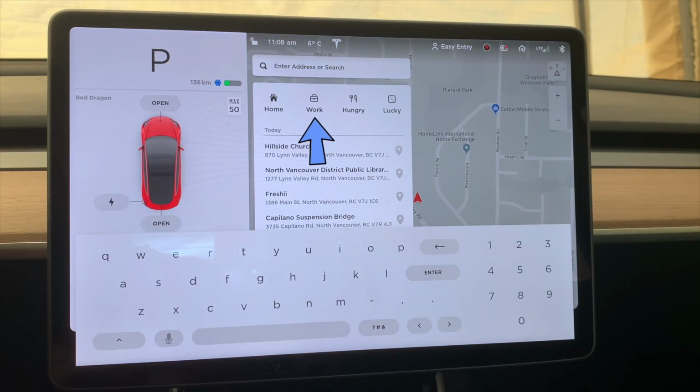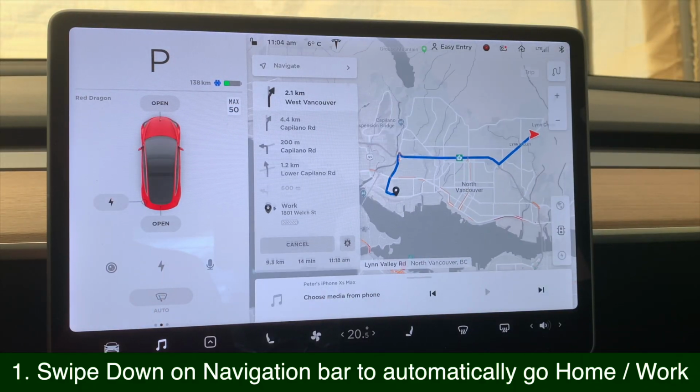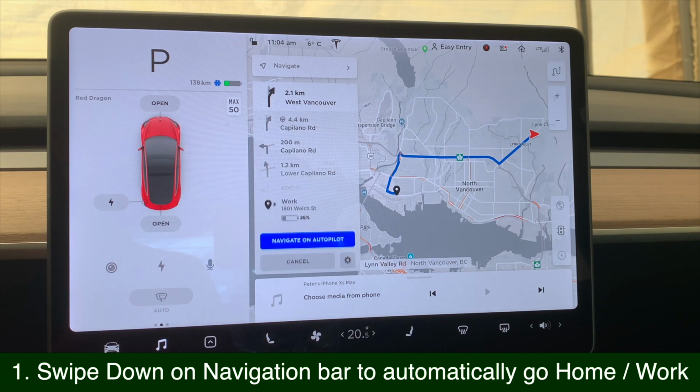First of all, if you've set a home and a work address, and you should have, unless you work at home, what you need to realize is that simply swiping down on the navigation button will take you to that alternate setting. So if you're at home, it'll take you to work. If you're at work, it'll take you home.